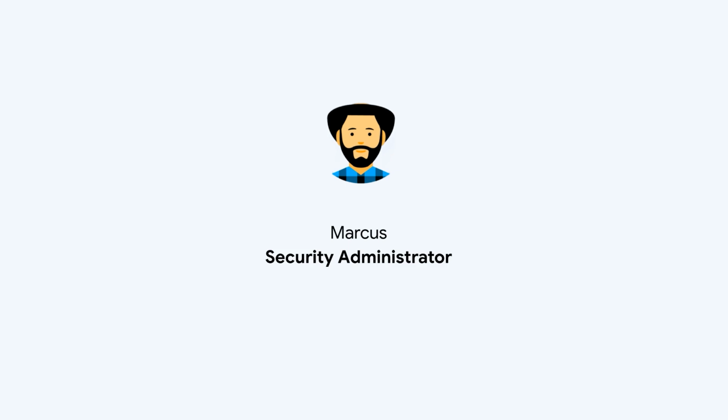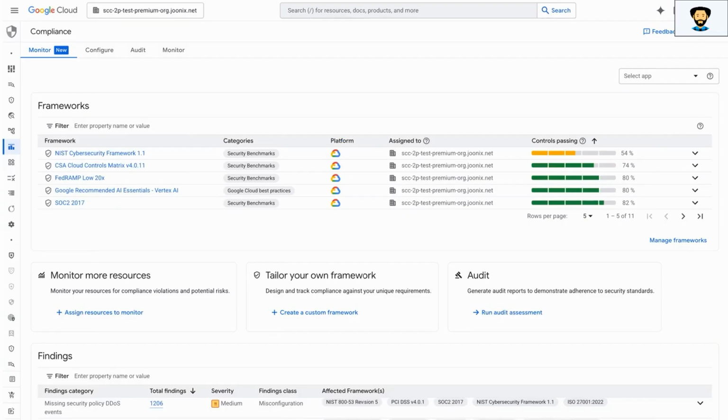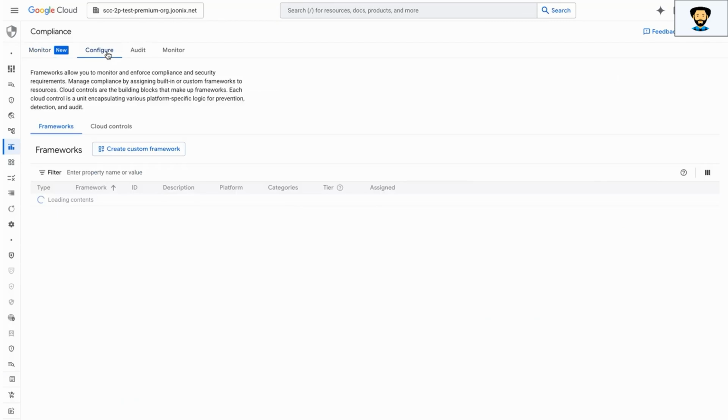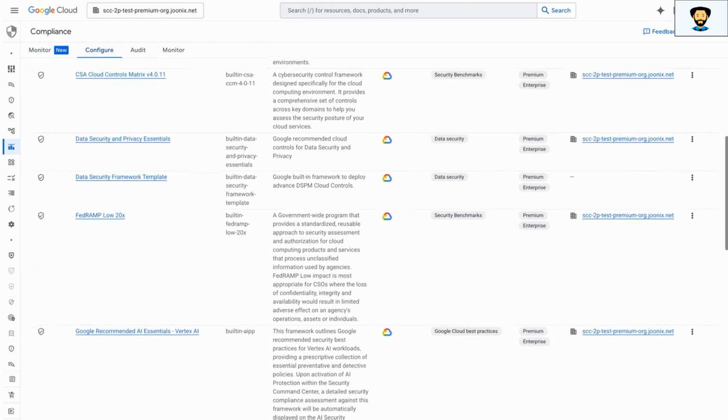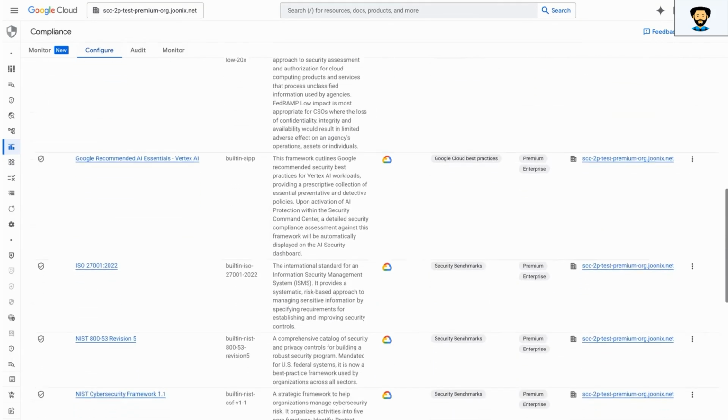Hi, I'm Marcus. As a security administrator, my goal is to make sure every application meets our company's security and compliance standards. Using Compliance Manager in Security Command Center, I can manage built-in Google frameworks or deploy custom ones at the project, folder, or organization level. This establishes a consistent and secure foundation for all of our teams.